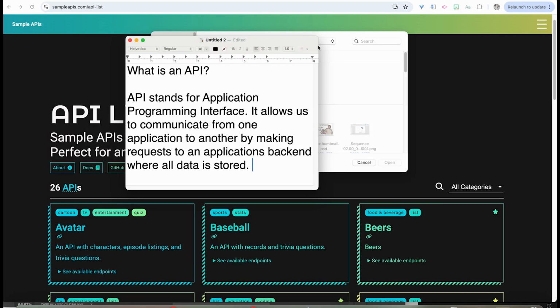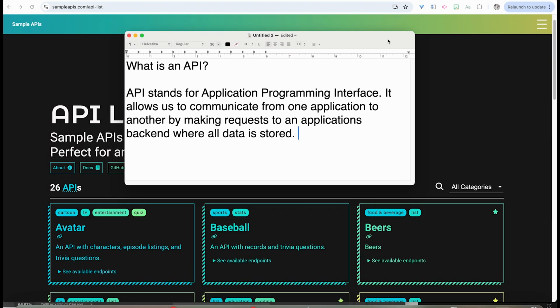Everybody. What I'm going to be talking to you all about in this video is APIs, application programming interfaces, and how we can actually end up using those in Google Apps Script. So I just started off with API.